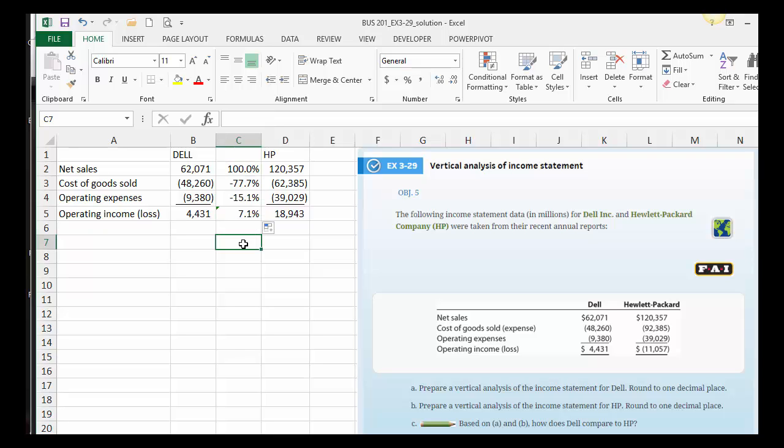And there you have the net result. For every dollar of sales, 77.7 cents is tied up in cost of goods sold, 15.1 cents is tied up in operating expenses, and for every dollar of sales, Dell earns 7.1 cents. And what we can do is just to make this a little bit cleaner by underlining the 15.1%. Let's do the same thing with Hewlett-Packard.